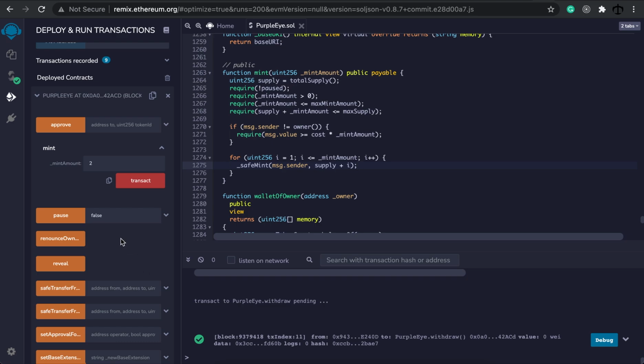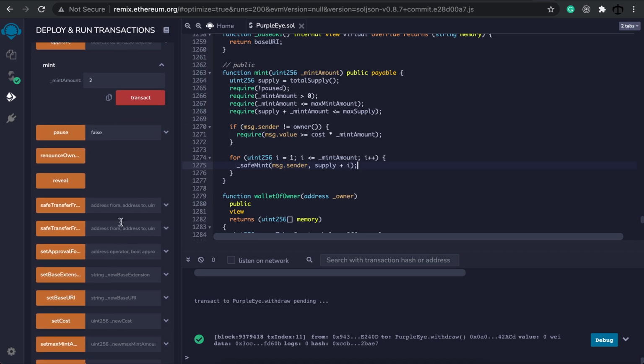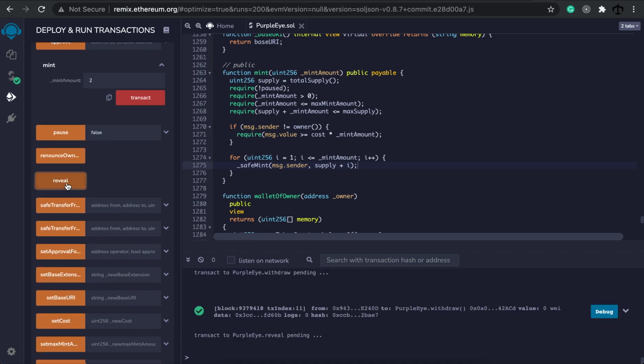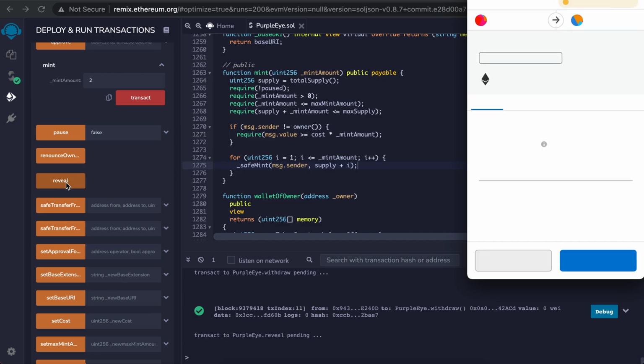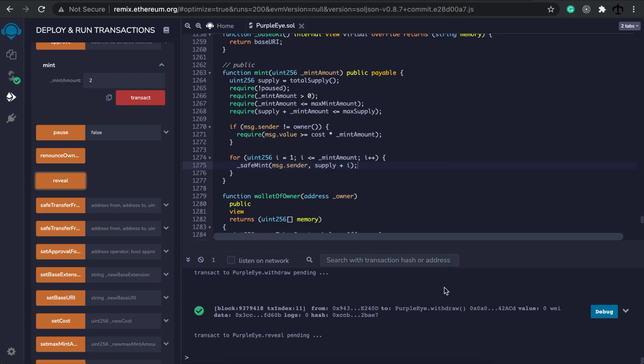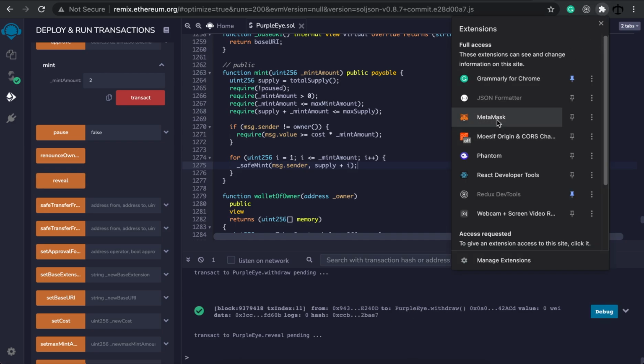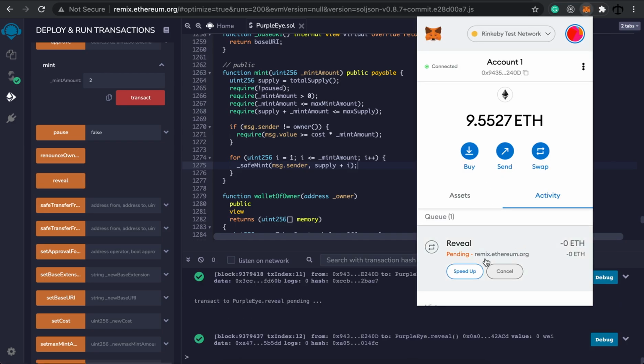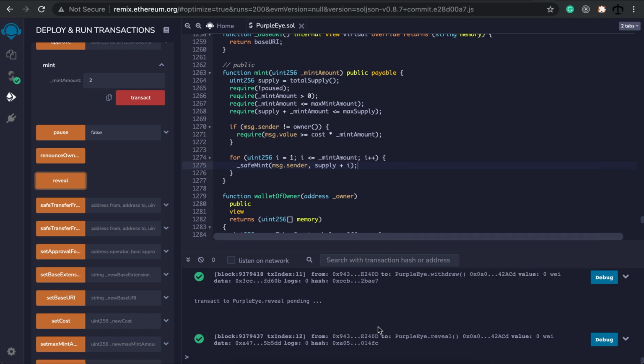Alright, so next we can also see that if we click on this reveal button, making sure that we are on the owner's account, we can say confirm. Once we have done this, it will take a transaction, and once the transaction is complete, our collection will be revealed on OpenSea. Let's wait for this transaction to finish. We can see that it might take a few seconds. There it is, it completed, reveal.